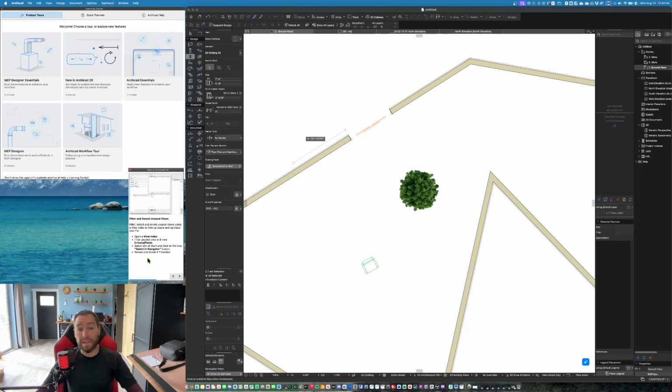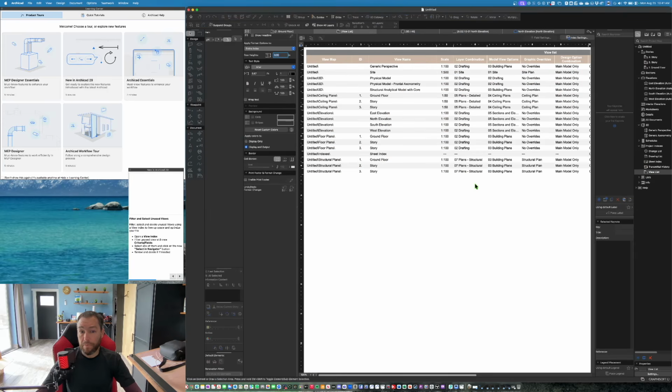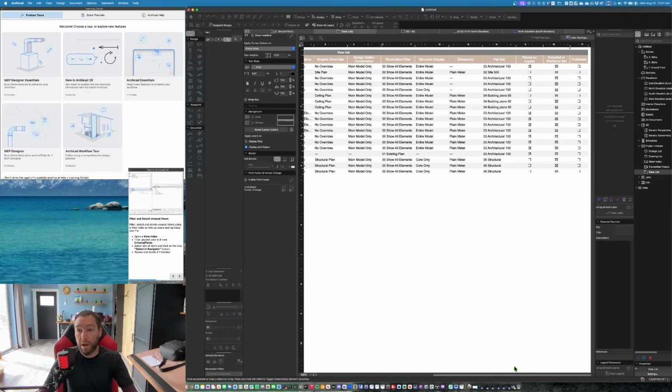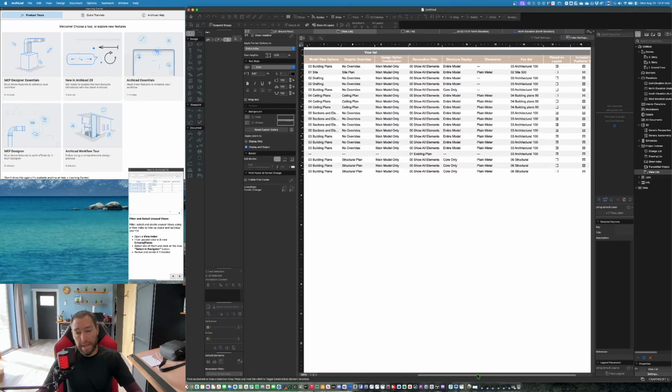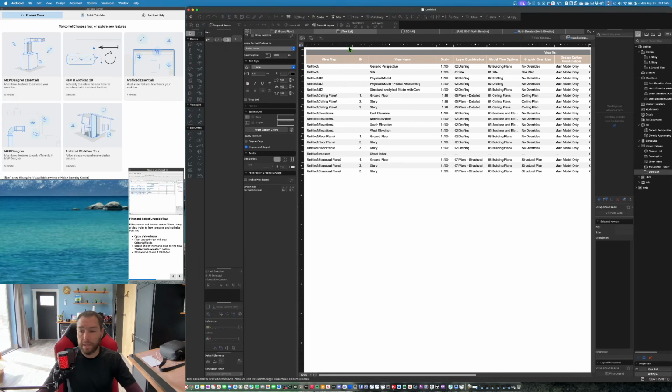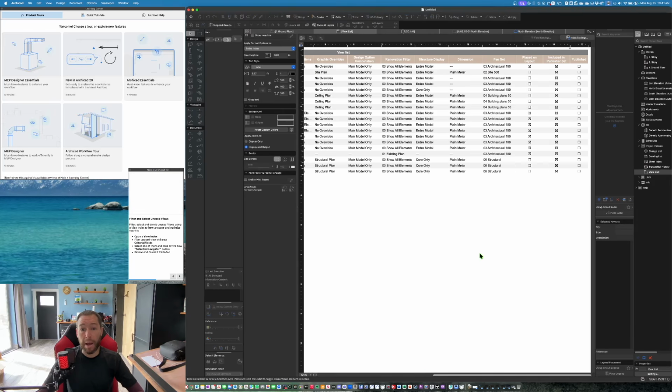Filter and select unused views. Okay, so this next feature has to do with the view list. There's a view list that you can look at now, and it allows you to figure out which of your views are actually on a sheet and which aren't. It can be helpful to very quickly clean up your navigator so that you don't have so many saved views that aren't being used. So this is great. I'm planning on definitely using it.